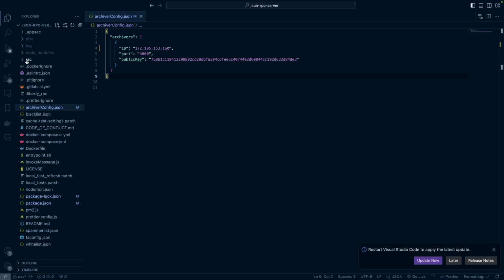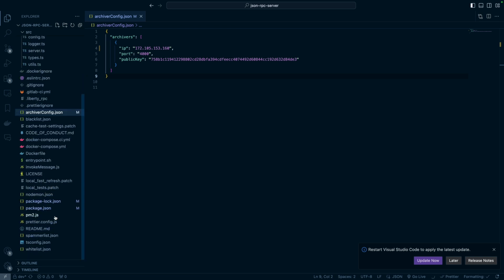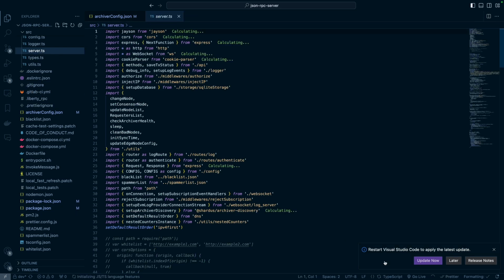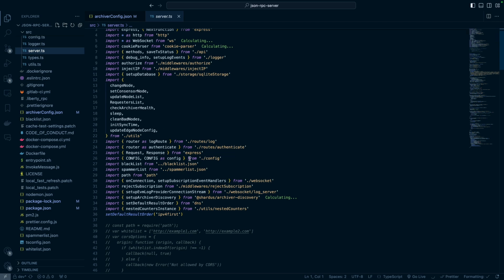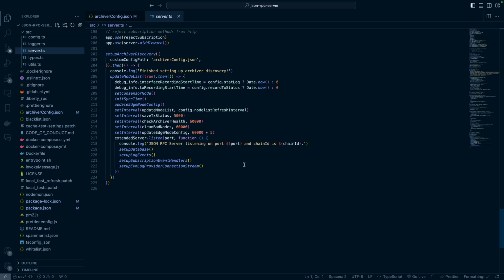If you come to the src directory, first of all, let's look at the package.json file and see the start script. It runs our server.js, which is this server.ts file. This is where we get all the logs when our RPC server is running. You see it's listening on port 8080 and the chain ID is 8082, which is exactly what we saw in the logs.